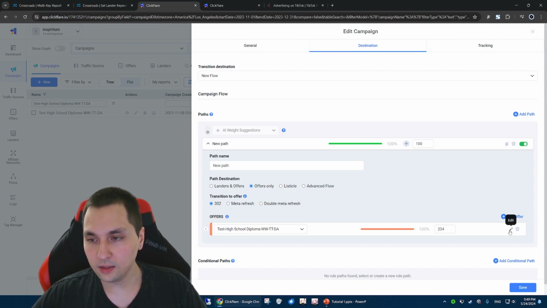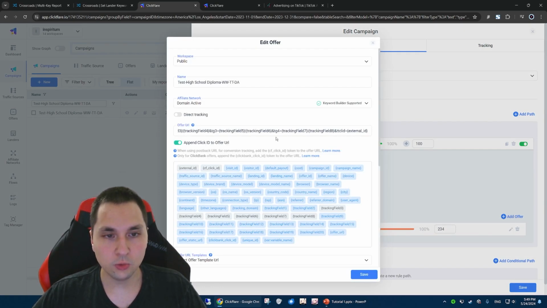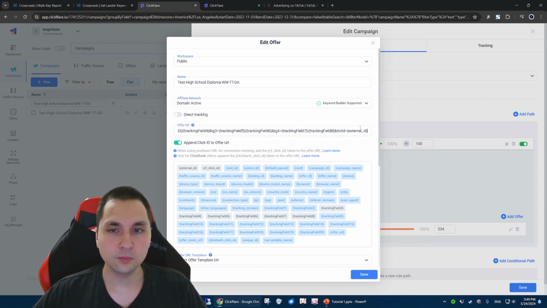As we can see, everything is the usual. All the macros from the template are here. Make sure that they are highlighted gray like that. It means that they're working correctly. And so that's our offer.